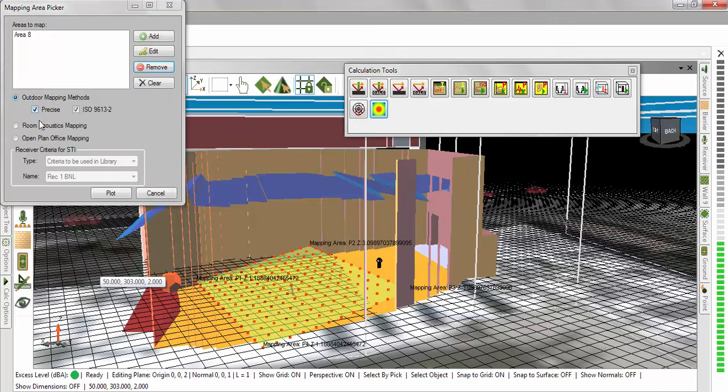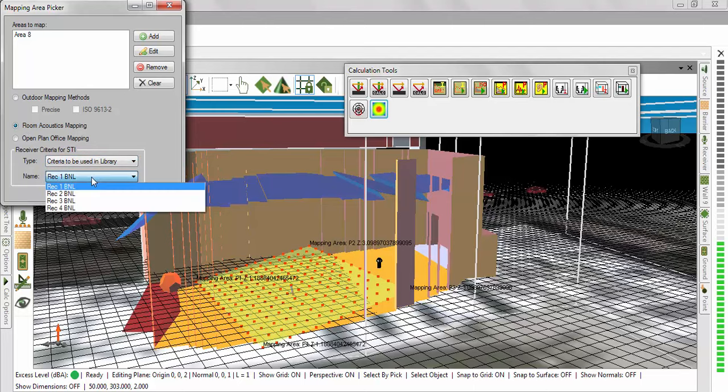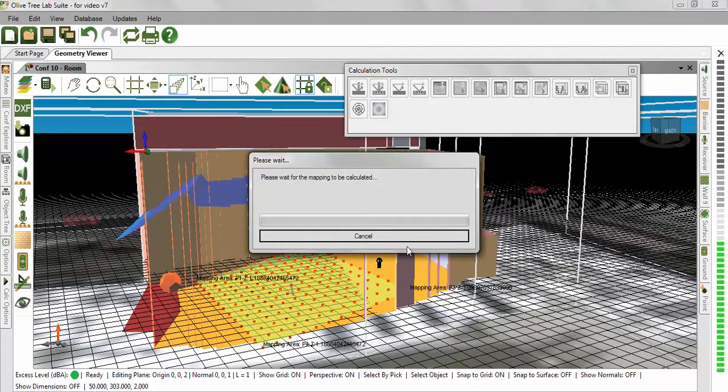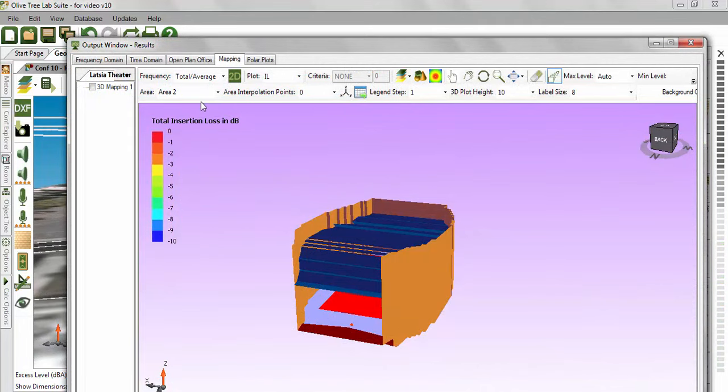In the Mapping Area Picker window, make sure you select the Room Acoustics mapping area. If you are mapping for outdoors, then you would select either Precise or ISO 9613 Part 2 method or both. Select the receiver criteria for the sound transmission index and click Plot. Mapping results will be displayed in the output window under Mapping.